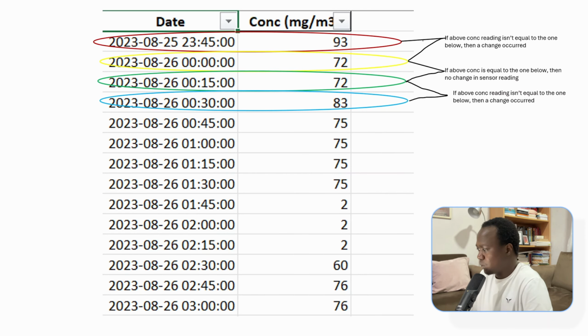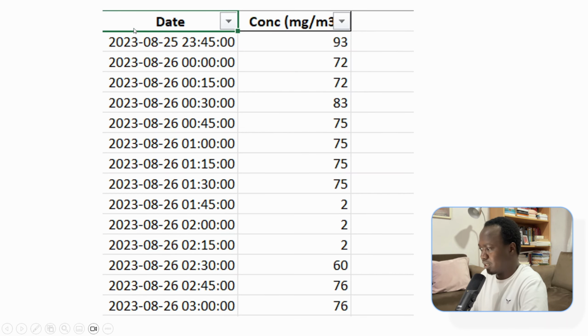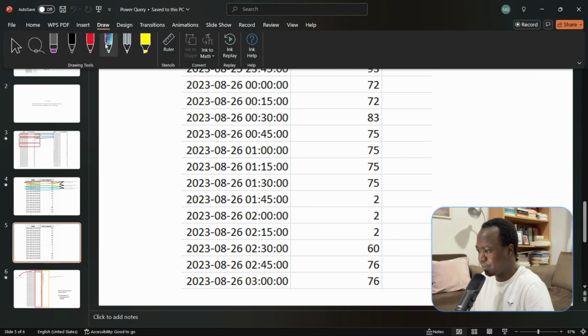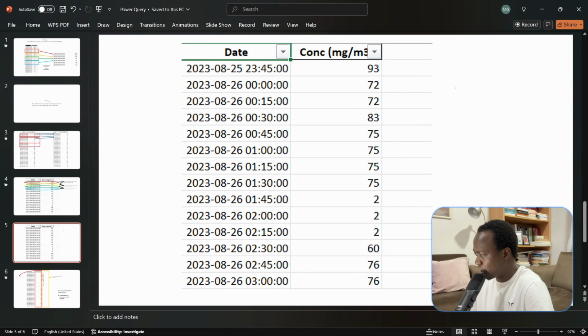Now the question is, how are you going to do this in Power Query? For us to be able to do this in Power Query, what we want is very simple. We are looking at this value here, and we are comparing it to this value before it. So we need to find a way of bringing down this 93, on the same row with 72, and then have a direct comparison.